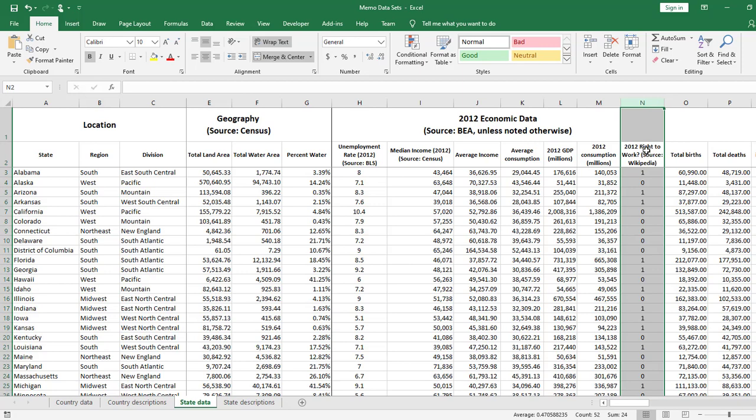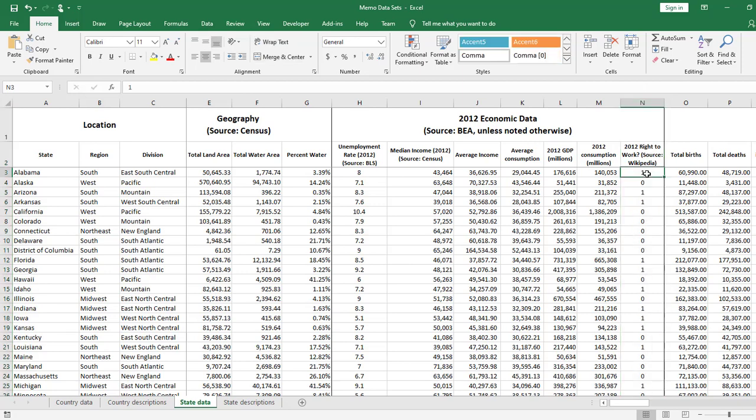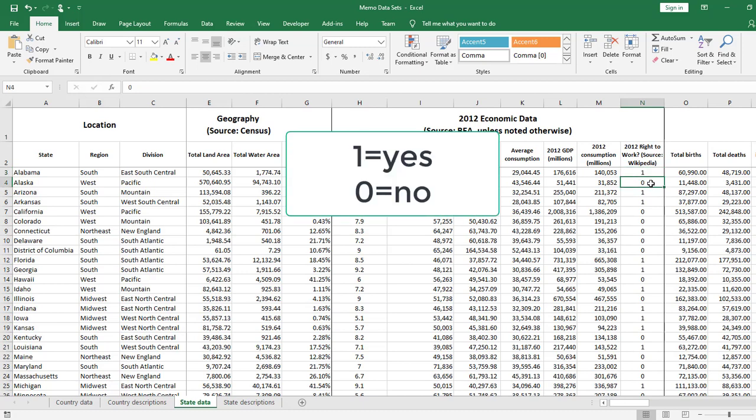This variable right here, right to work, column N, this is called a dummy variable. We're going to discuss dummy variables later in the unit. Essentially, it's asking if this particular state is a right to work state, a right to work state in 2012. And right to work means that you do not have to join a union in order to work particular jobs. So some jobs are set up where you have to join a union. Those are illegal in Alabama, but they are legal in Alaska.